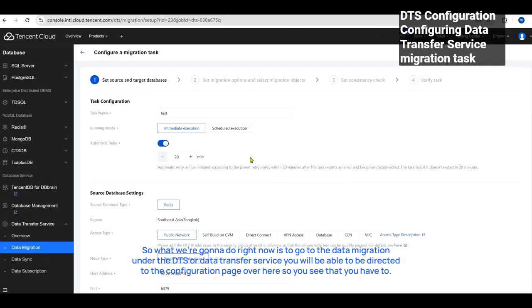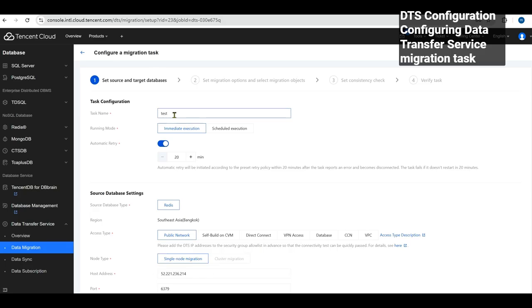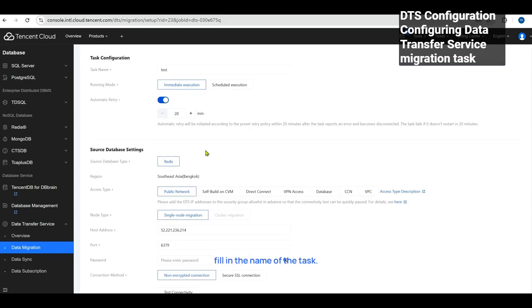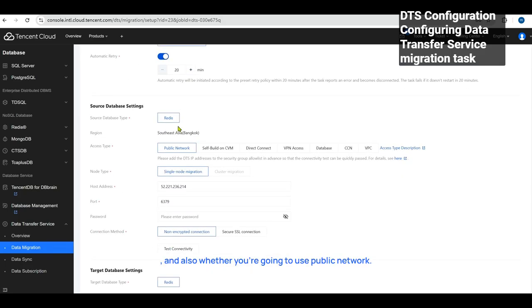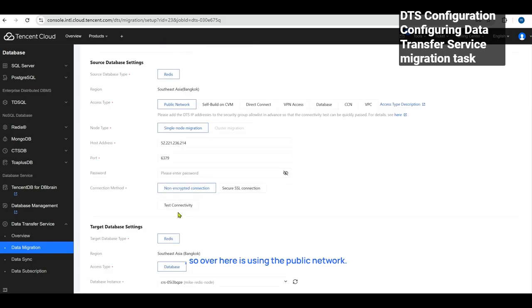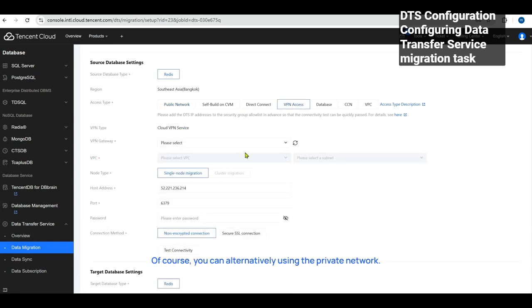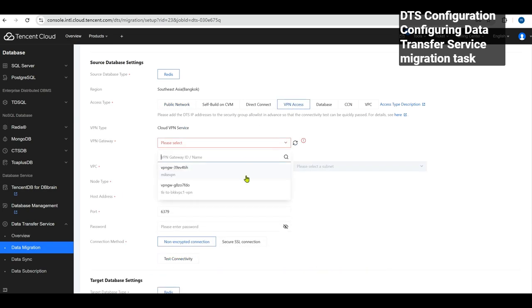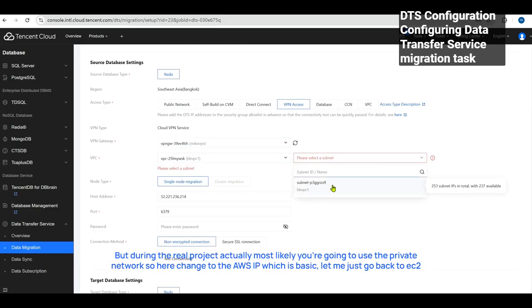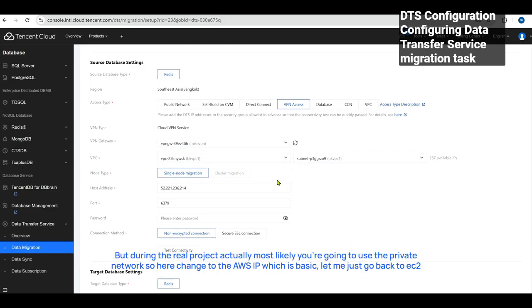So what we're going to do right now is to go to the data migration under the DTS, data transfer service. You will be directed to the configuration page over here. So you see that you have to fill in the name of the task, and also whether you're going to use public network. So over here is using the public network. Of course, you can alternatively use the private network. But during a real project, most likely you're going to use the private network.